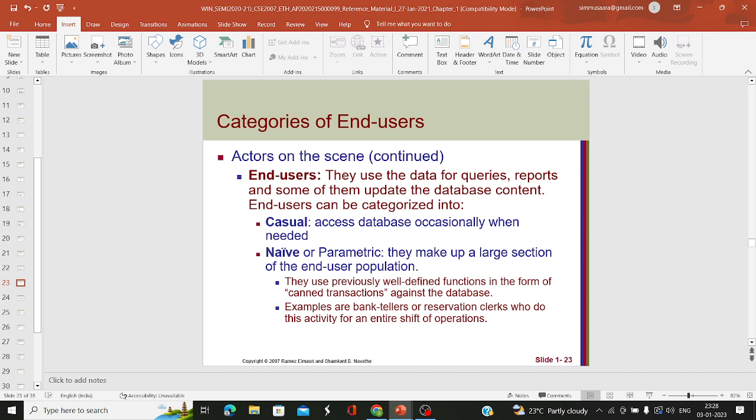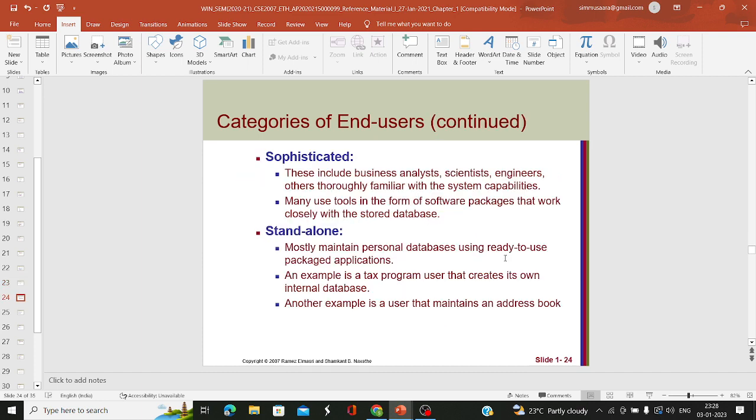But in the front end, the end users use the data for queries, reports, and some of them update the database content. End users can be categorized into casual or naive parametric. Casual users are the ones who need database access occasionally, when needed. But naive or parametric users make up a large section of the end user population. For example, bank tellers or reservation clerks do this activity for an entire shift of operations, and they use previously well-defined functions in the form of canned transactions against the database. These are examples of naive or parametric users, who make up a large section of the end user population.